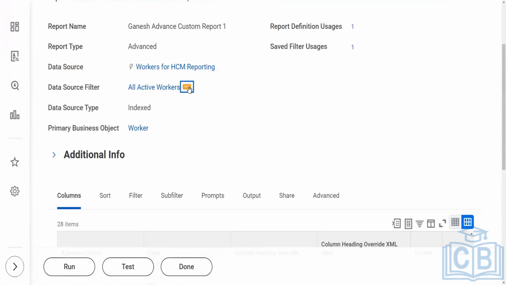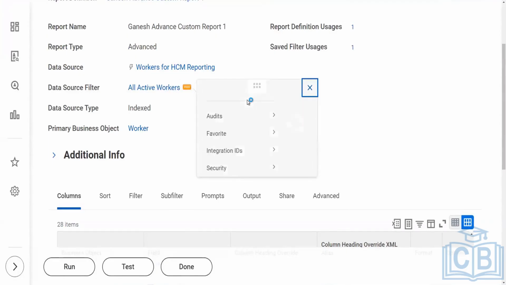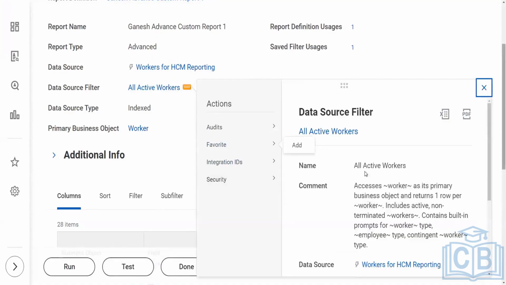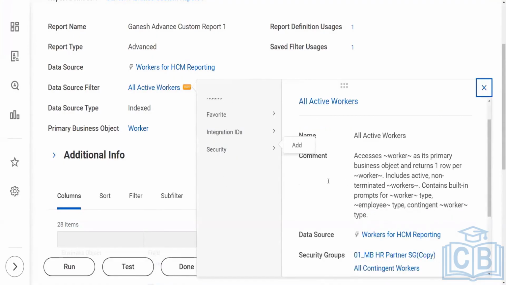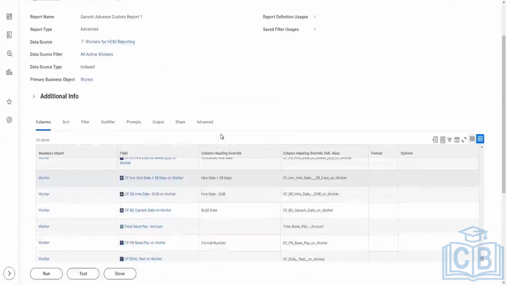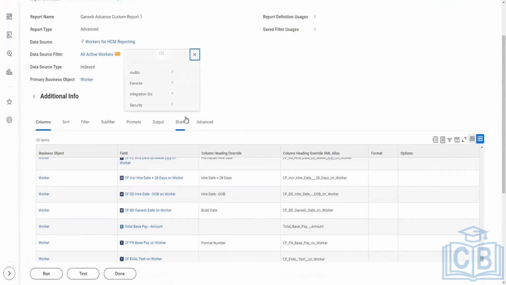For example, here if I click all active workers, you see there are many details. Now let me reduce this. Now if I click on the related action of this data source filter, you will be able to see many more details. Let's just open it.